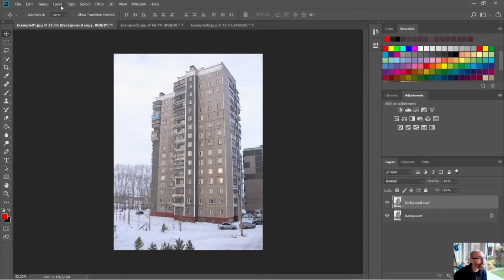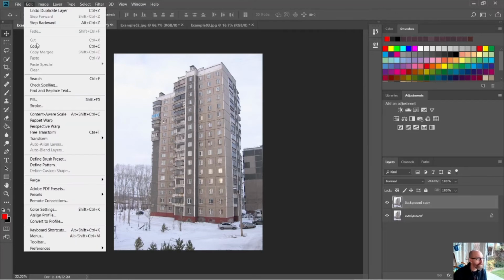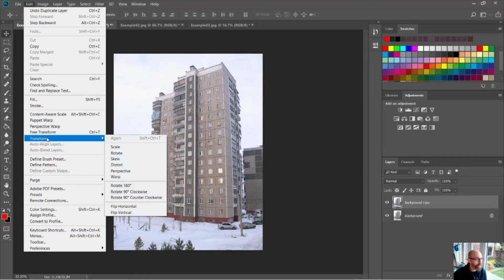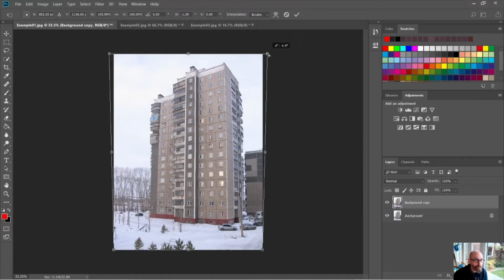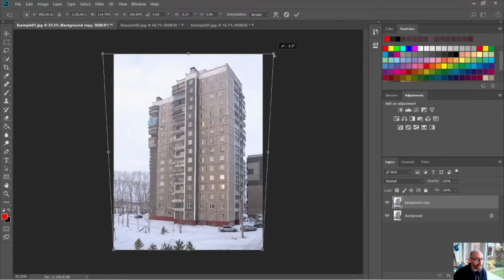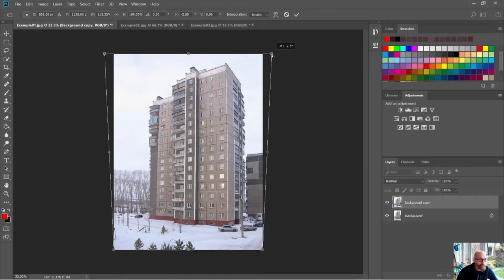I'm going to go to Edit, Transform and Perspective. And then by pulling out these corners you can see how it straightens up the edges of our building.